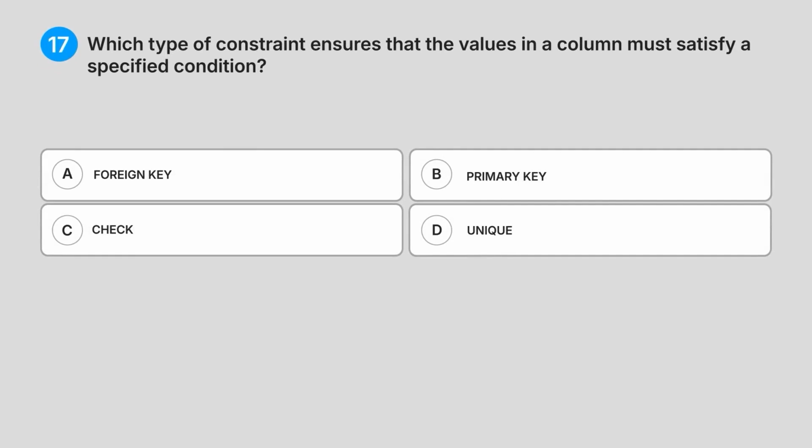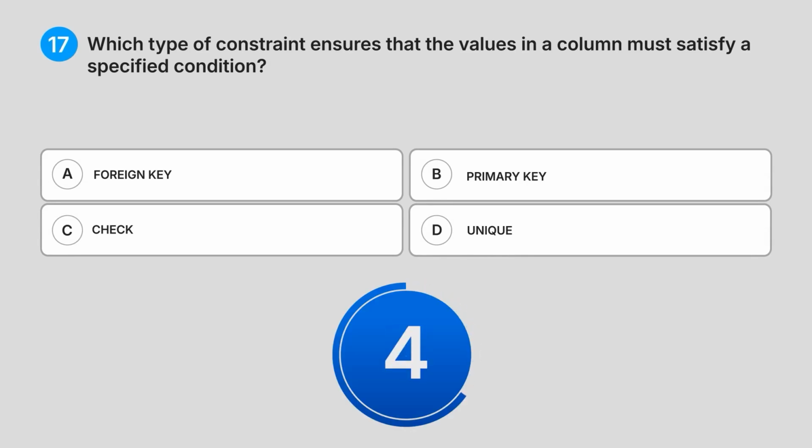17. Which type of constraint ensures that the values in a column must satisfy a specified condition? A. Foreign key. B. Primary key. C. Check. D. Unique. What do you think is the answer?